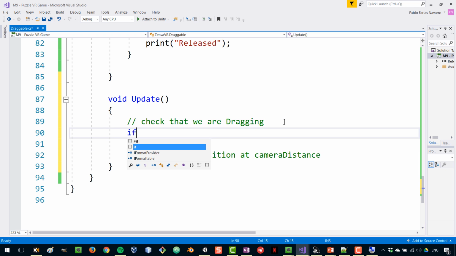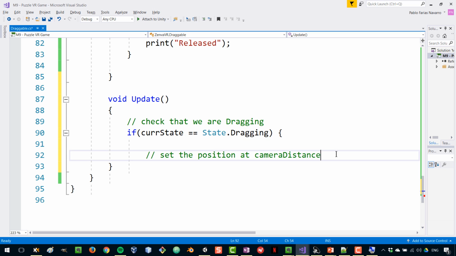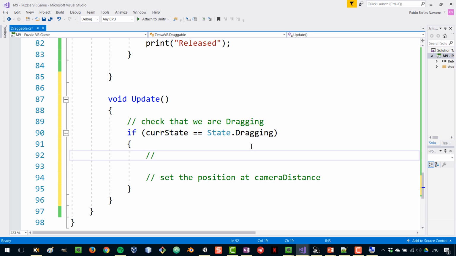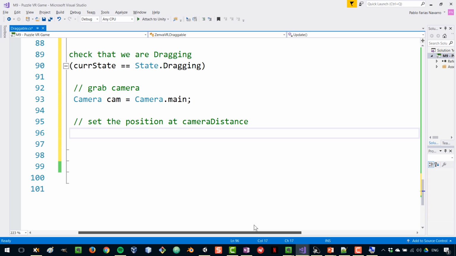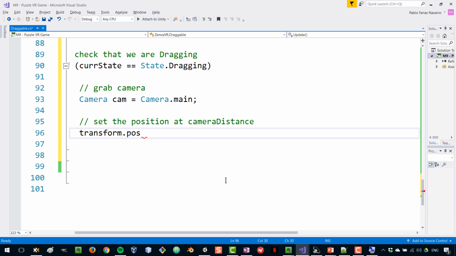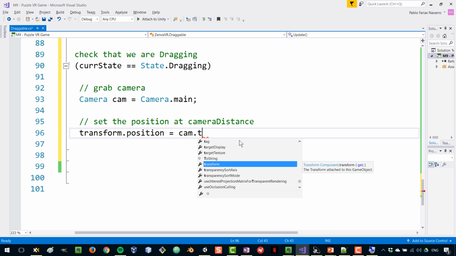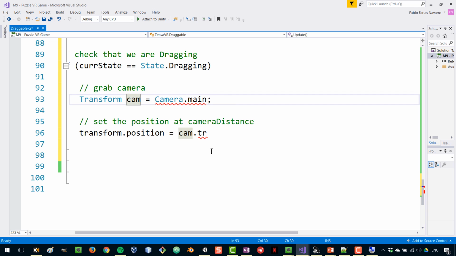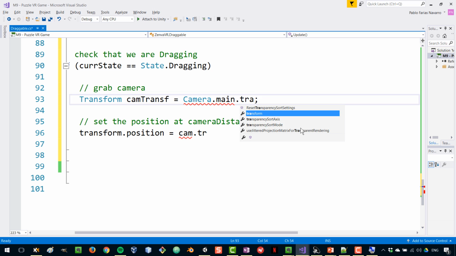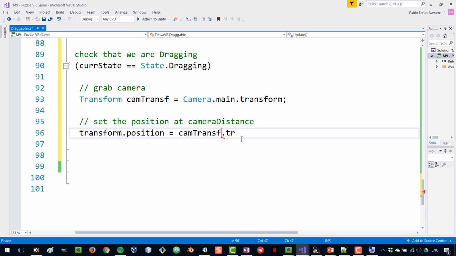So let's go and add that. So if the current state is equal to state.dragging, then we need to set the position of the camera, and just to have a line that is not too long, I'm first going to grab the camera in a variable. So I'm going to type camera.main, or we are going to end up with a really long line of code. And in here, what we will do is change the transform, change the position of the current game object, and the new position will be the position of the camera. So let's grab the transform of the camera here, camera.main.transform, like so.